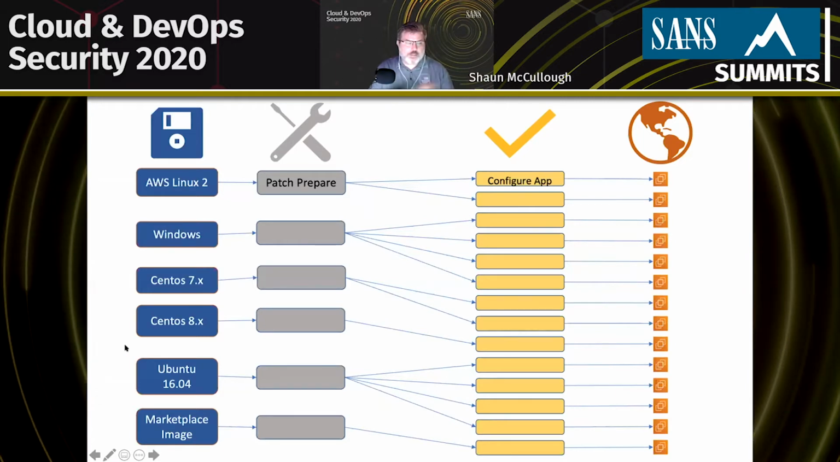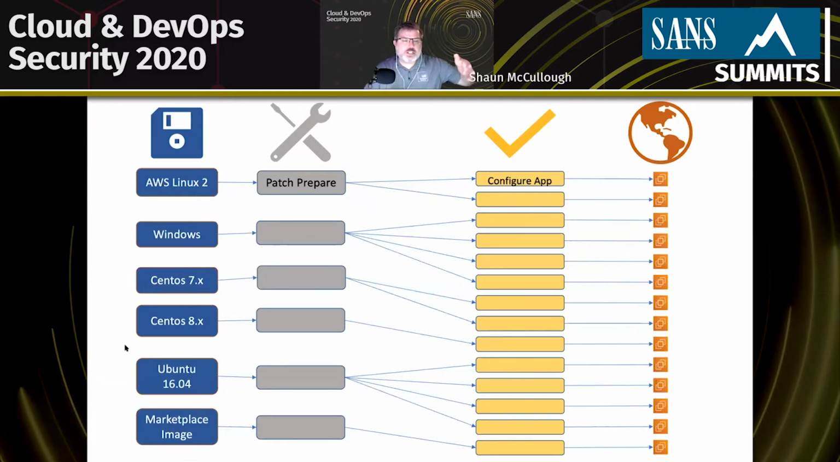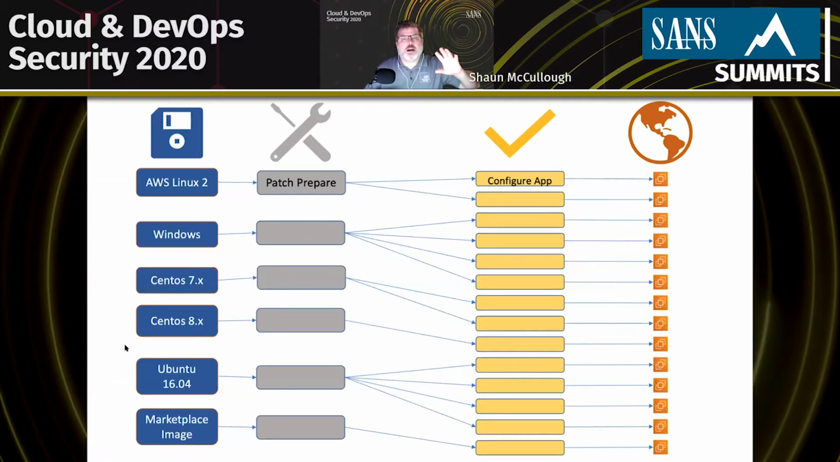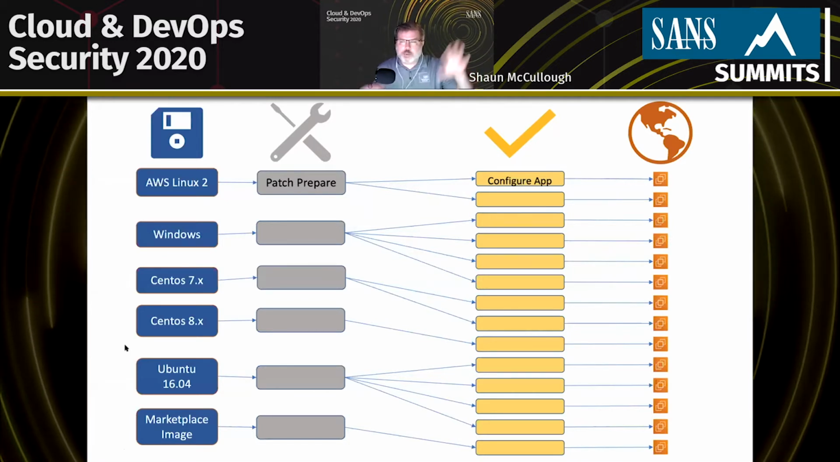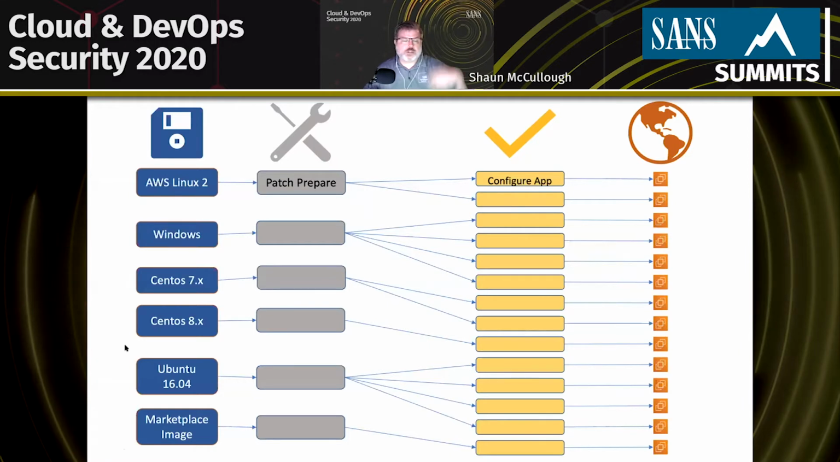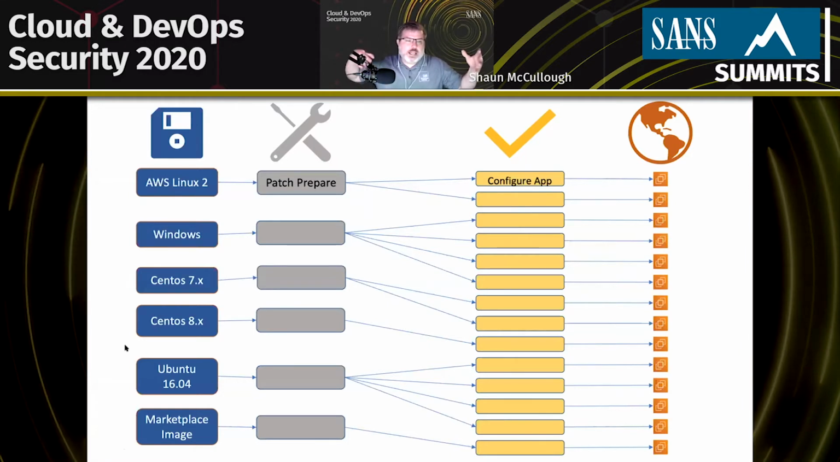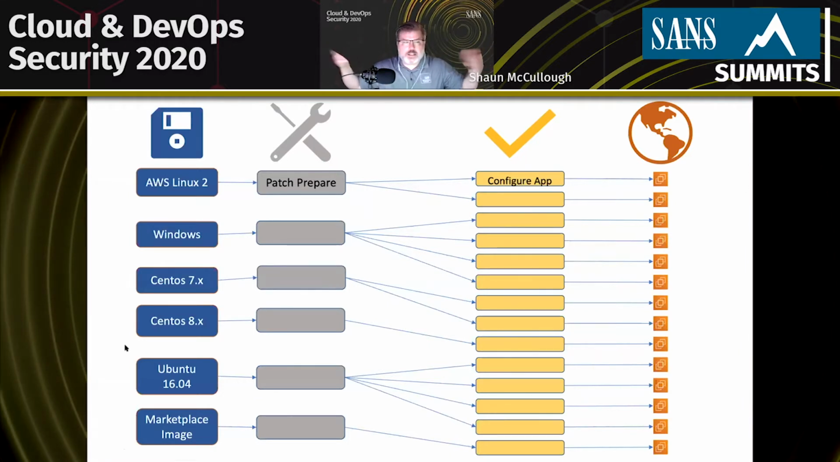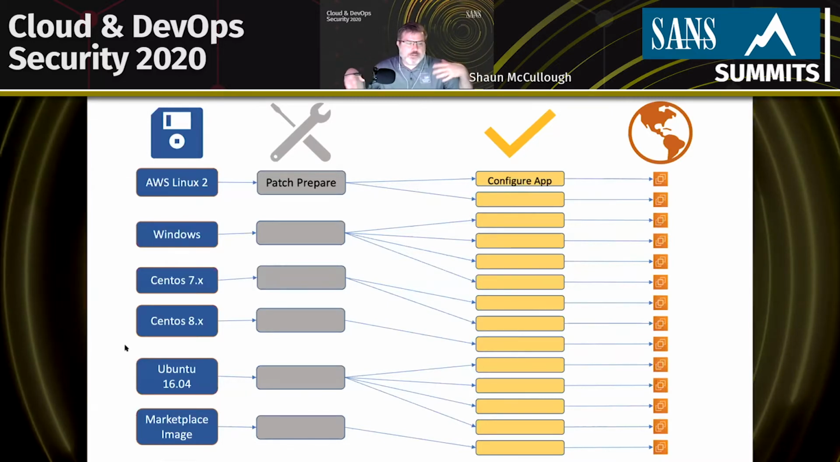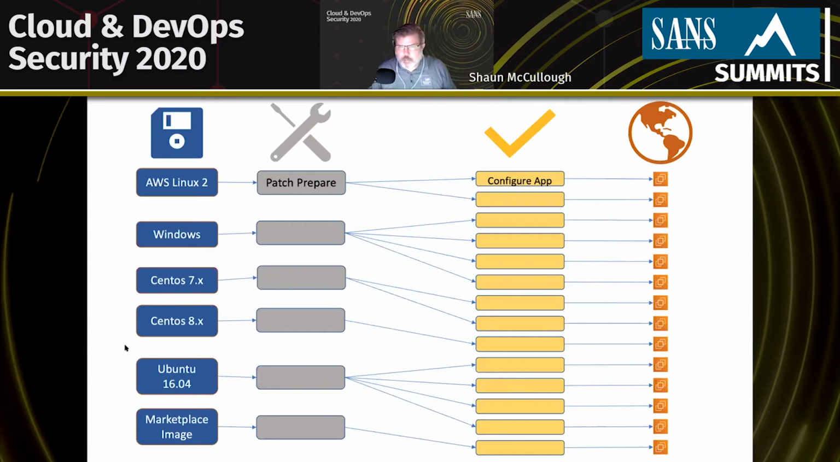So we're going from our left-hand side to our right-hand side. Imagine we work in an environment where we are going to automate the build process of our virtual machines. Starting on the left-hand side, maybe we said we're going to start with something like Amazon Linux 2, CentOS 7 and 8, for whatever reason we need both, Ubuntu, and then we're pulling something from a marketplace, right?